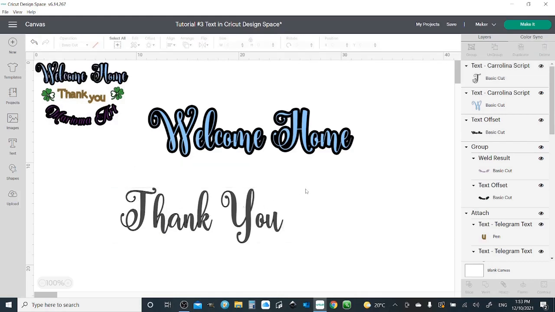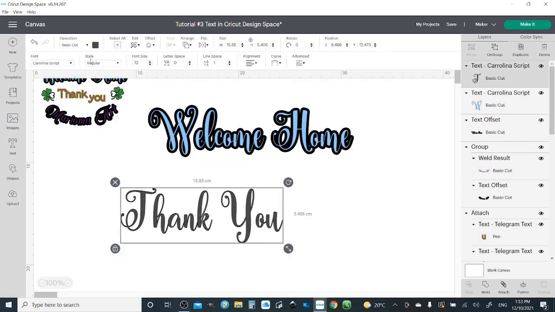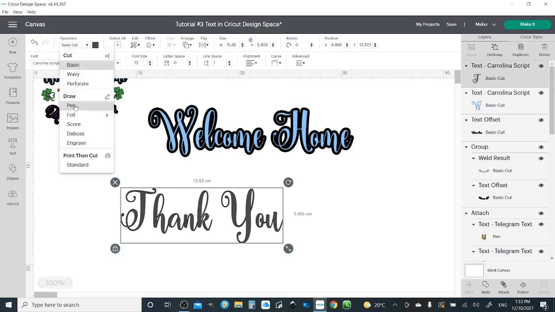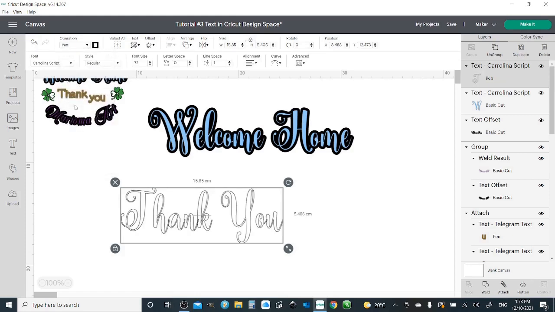Okay, now this font is going to be cut. When you select the style, there is no option here saying writing. If I decide instead of cutting, I want to draw it, I click on pen. See what happened? Not the same look anymore, because actually the machine is going to write the outline only, it's not going to fill inside.